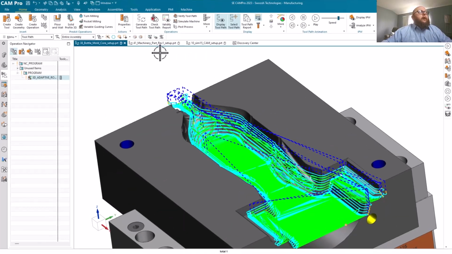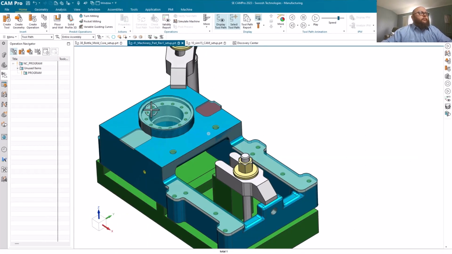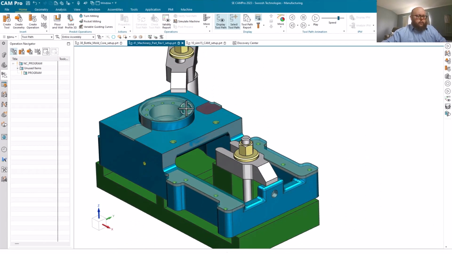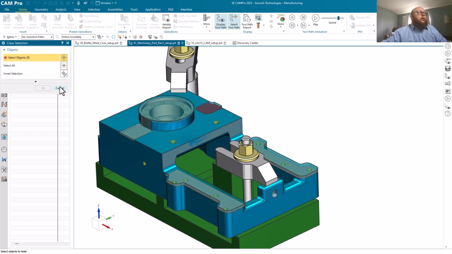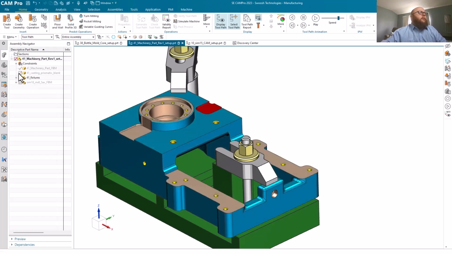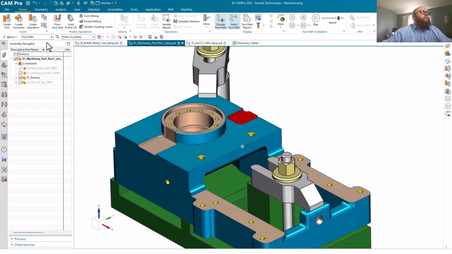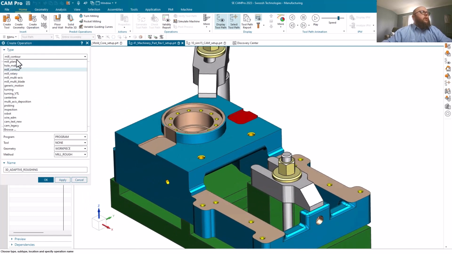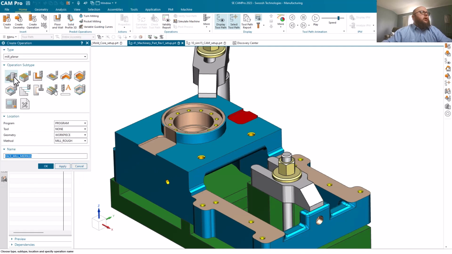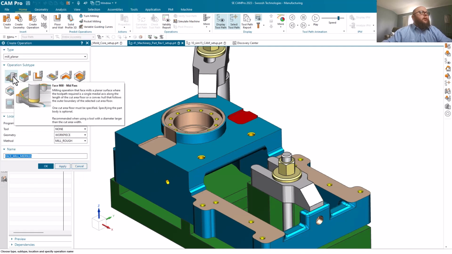So let's just take a quick look at this. I'm going to go ahead and turn our blank geometry off here. There we go. And if I just want to face this top geometry, I'm going to go ahead and create a new operation. And you'll see the first selection is our face mill mid-pass.